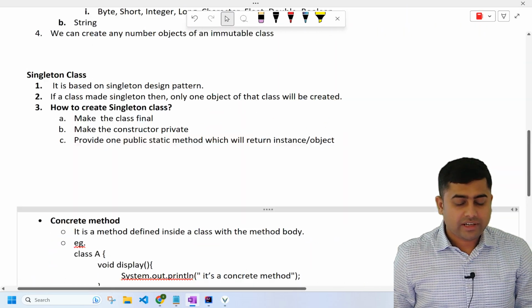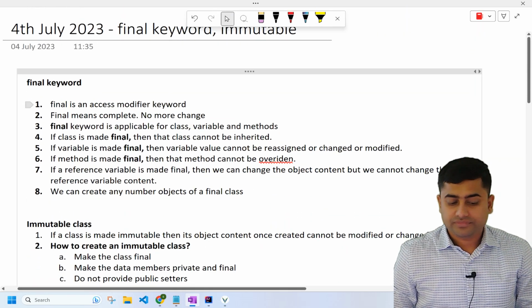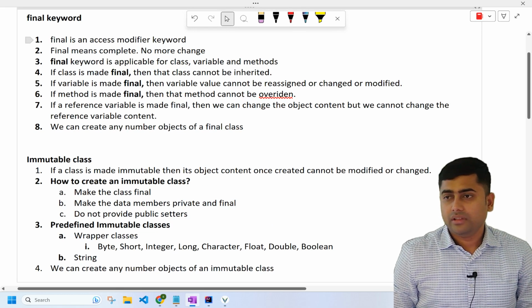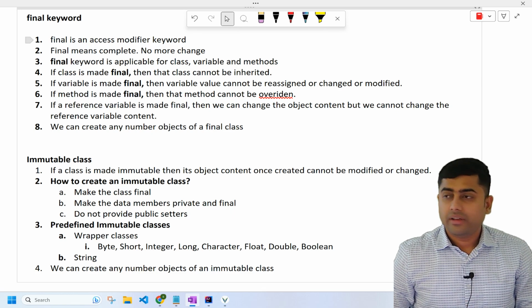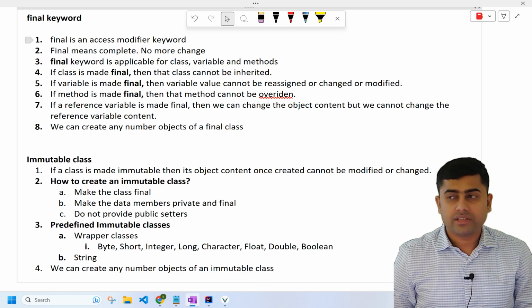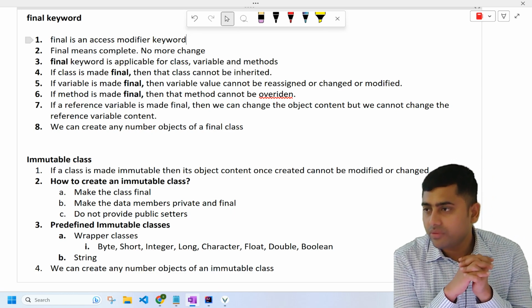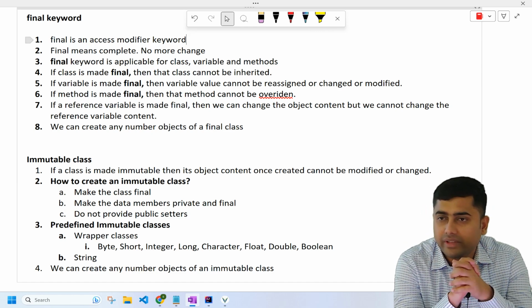Chalo, once again go back. Final keyword we have seen. Final is a keyword. It is also called as access modifier. Final means complete, no more change. Final keyword आप किसके ऊपर यूज कर सकते हो, क्लास, मेथड, वेरिएबल.